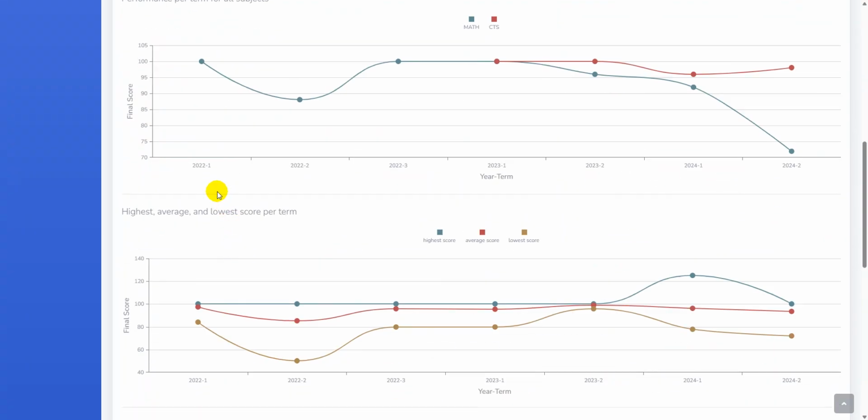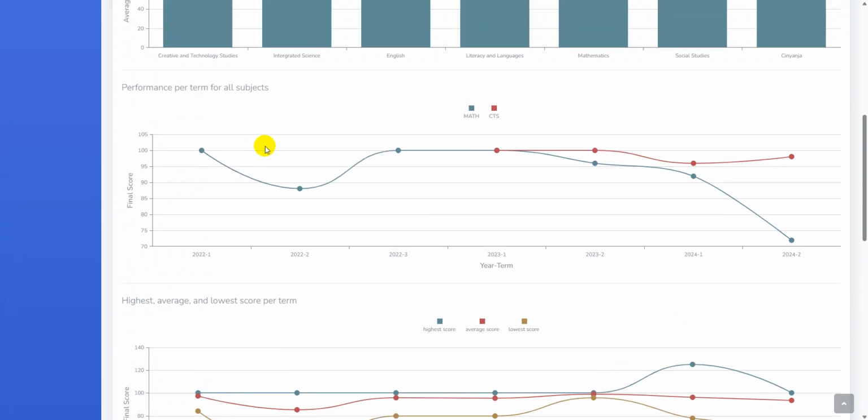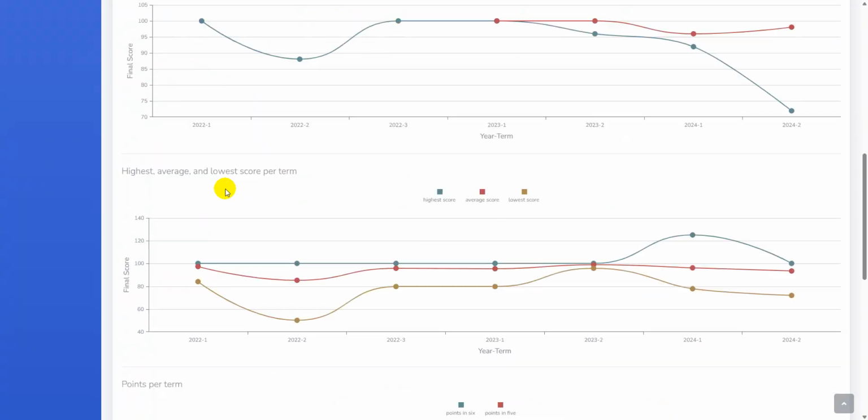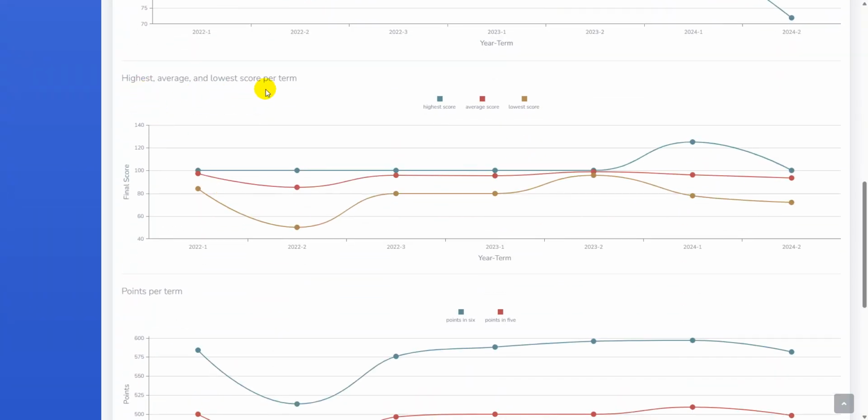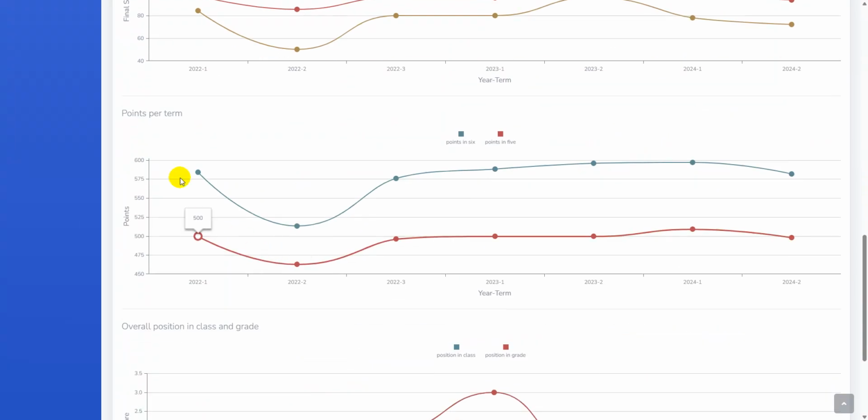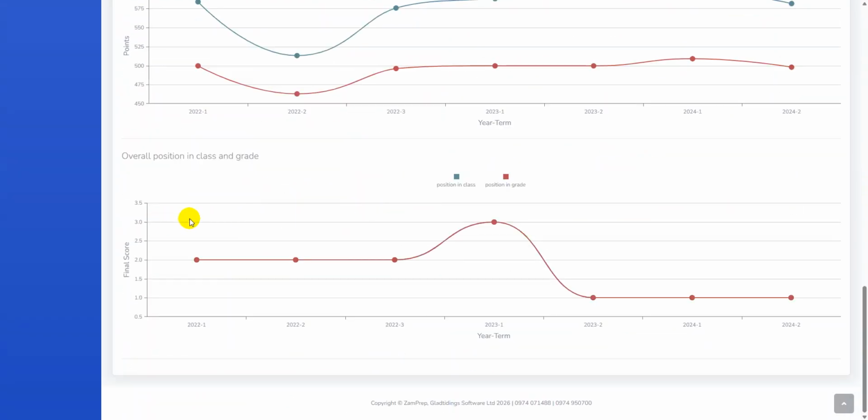This is showing for every term what was the performance, right? So these are the actual scores. These are not averages. Then here it shows you the highest, average, and the lowest score per term. So you can see, for instance, the blue line there is the highest score, the red line is the average score, and then the brown one is the lowest score. So this child's lowest score was in 2022 where he had something like 50. Then it also shows you the points per term, and then lastly it shows you the overall position in class and grade. So again, like I said, there's only one stream, so that's why the overall position in class and grade is just the same.